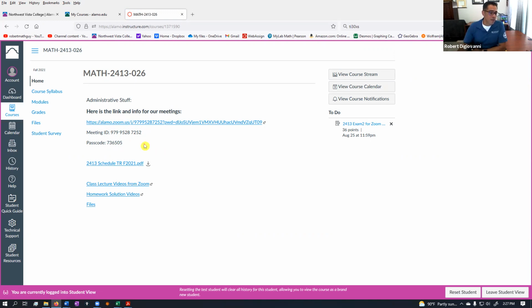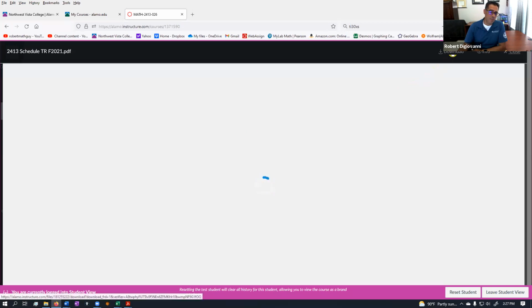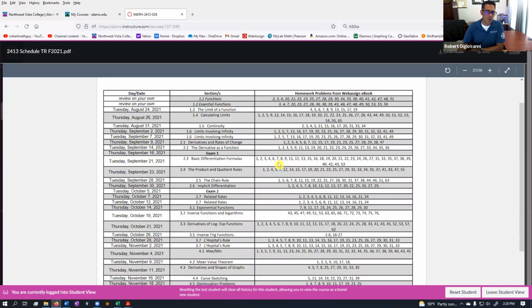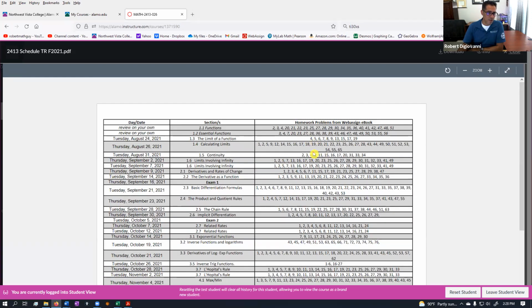Now, the next thing that's important for you is the schedule. I suggest you download it, maybe print it. It shows day by day what we're going to be doing, and it also includes homework assignments. You see we're actually going to start on the 24th, Tuesday. We're going to start with 1.3, limit of a function, and here are the homework problems associated with that. These homework problems come out of the textbook, and I will show you how to get to the electronic version of the book.